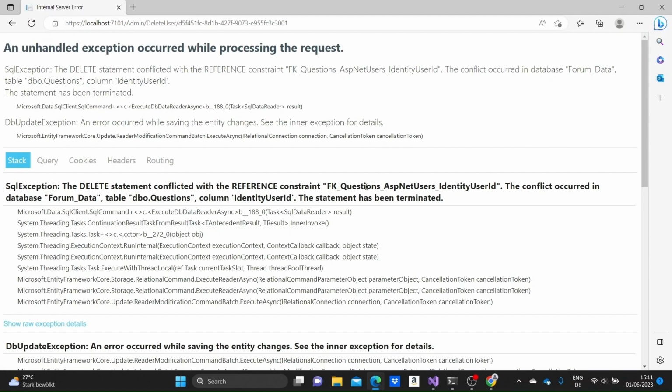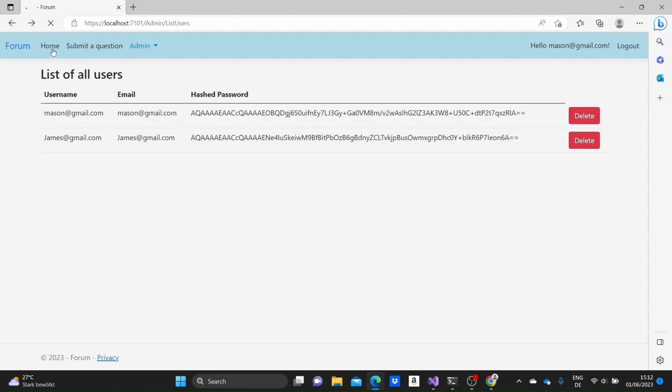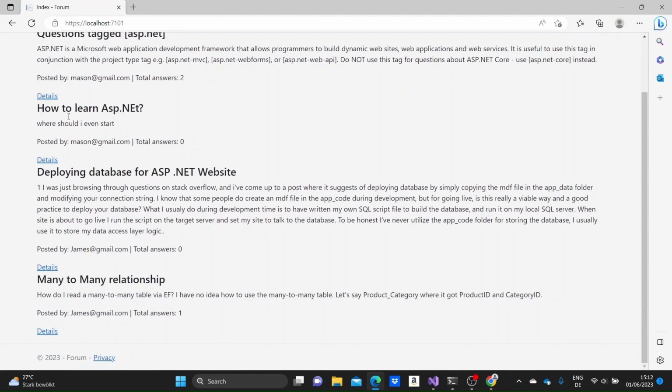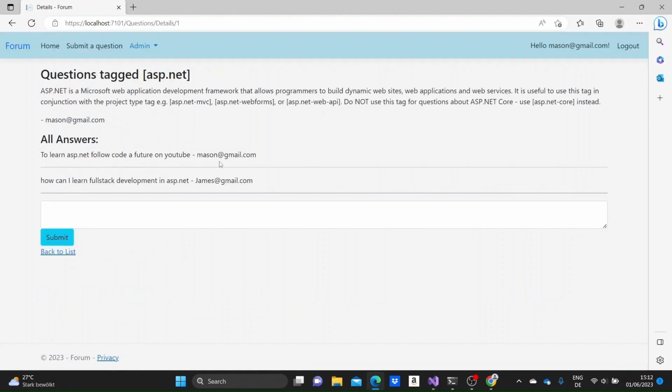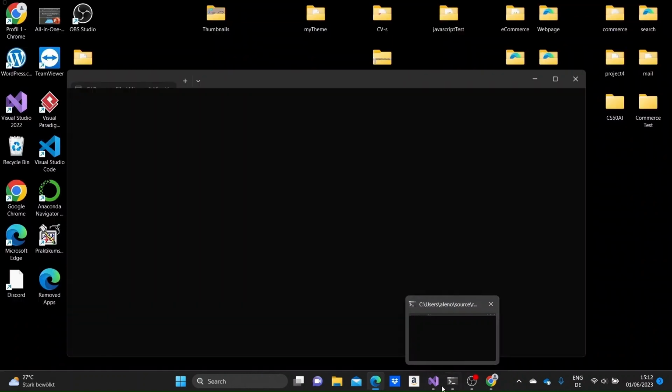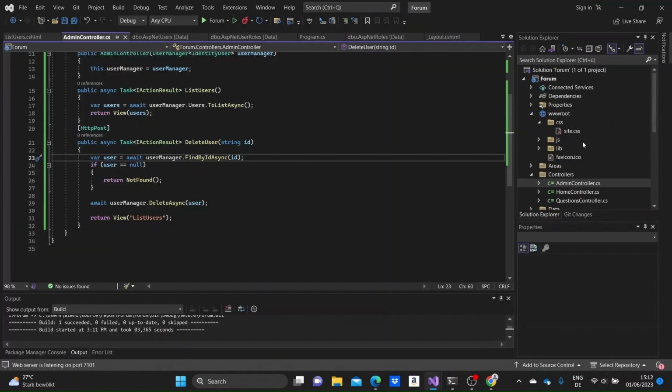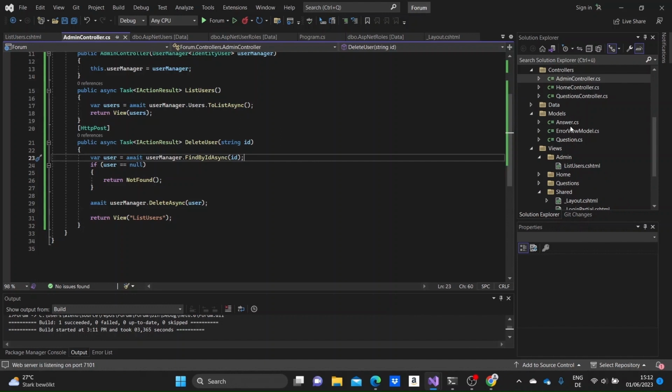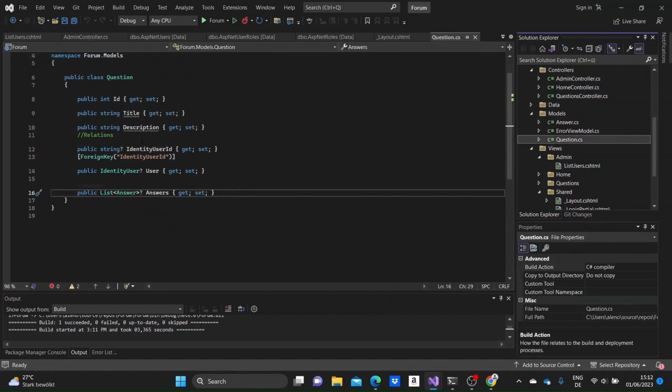And okay, we have a conflict in the database, and this all happens because our users are connected to the comments and to the questions of the application. Basically, if we delete a user, the user is connected with a post, so a question or a comment. And what we need to do in our case, which happens in real life as well, is that when you delete a user, its questions and its answers should also be deleted.